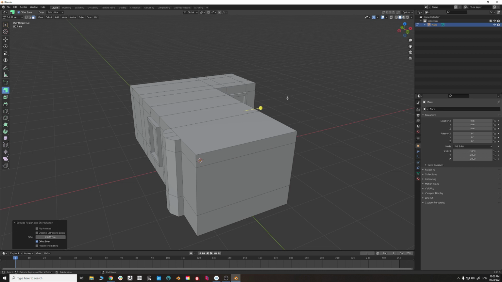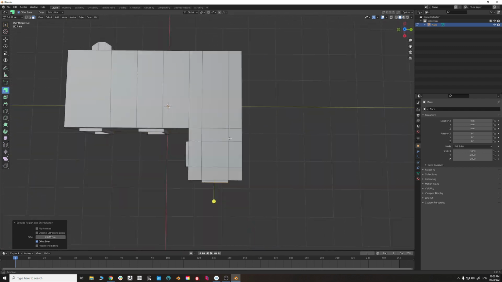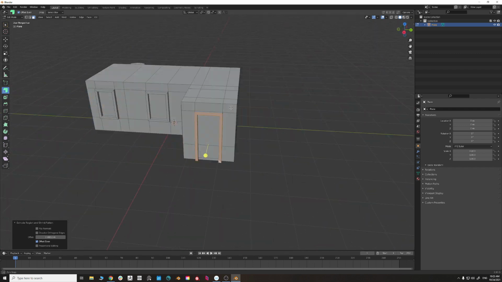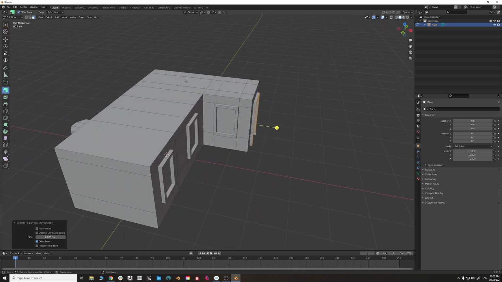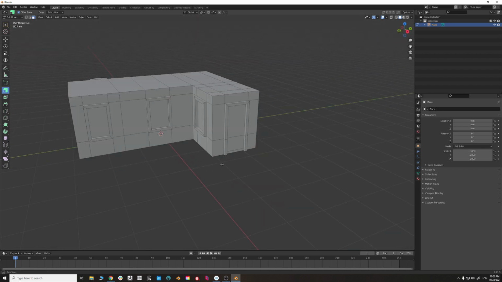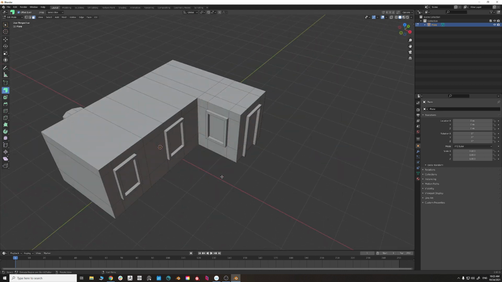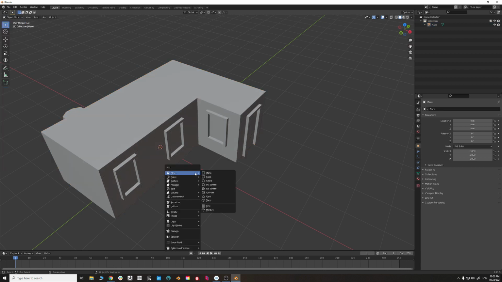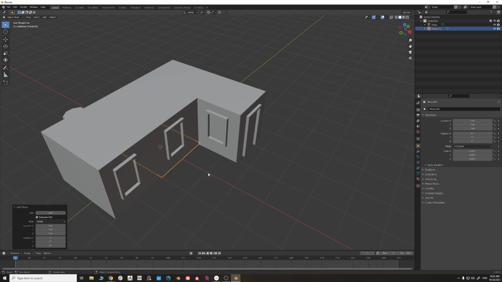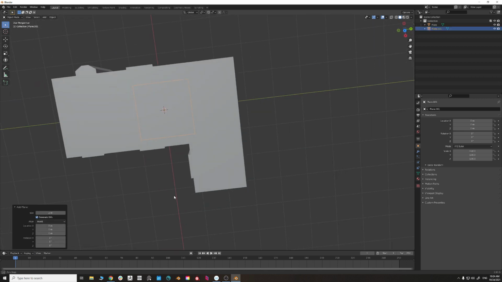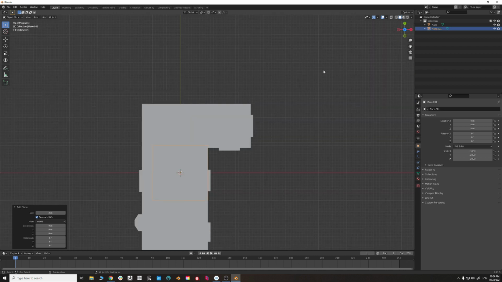So now let's go on and create the roof of this thing. And how are we going to do that? Well, we're going to go into object mode, and we're going to press Shift A and add another plane, which we can see over here. I'm going to press the Z to go to the top position. I'm going to go into edit mode.